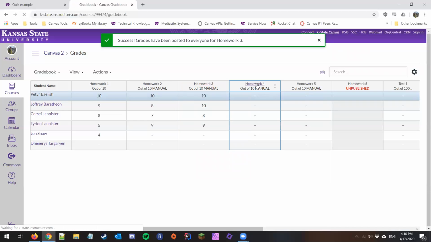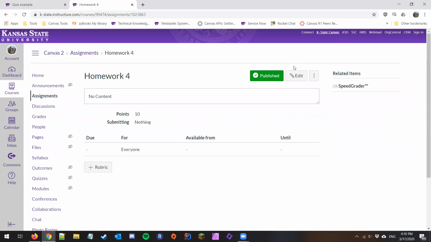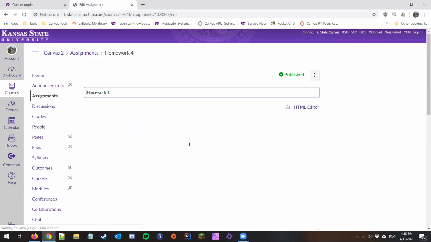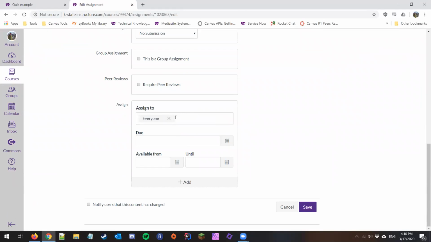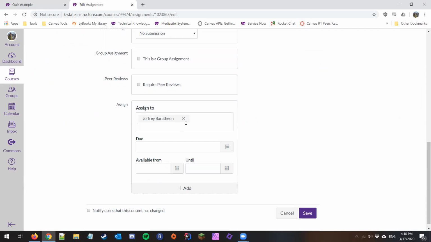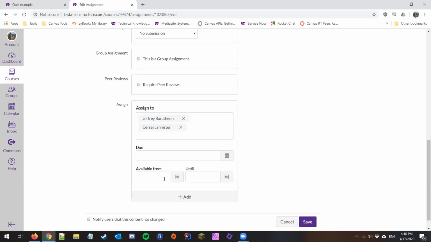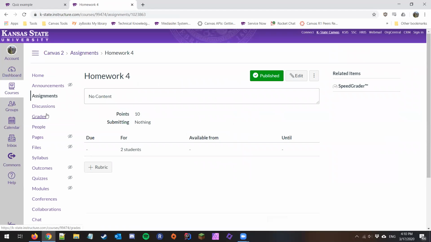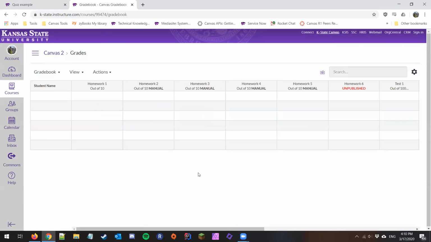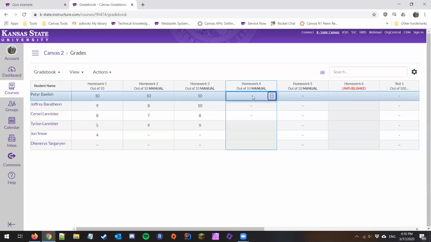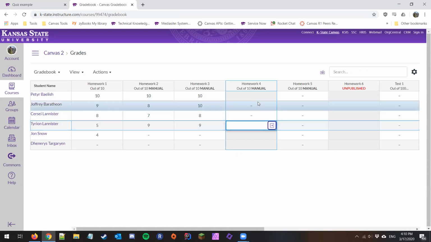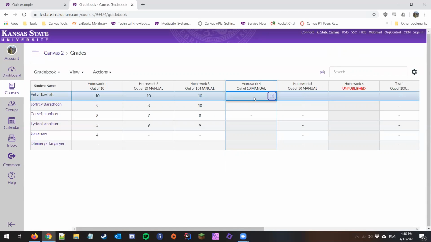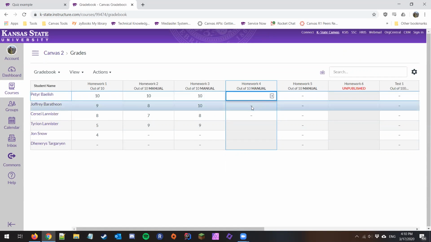You can make assignments that's only assigned to part of the class. By default, the assignment is assigned to everyone, but you can remove that and only select specific people within the class. And you'll get a warning that not everybody is assigned this assignment. What it will look like in the gradebook is that for the student not assigned to this assignment, it will just be grayed out. You will not be able to enter grades for that student.